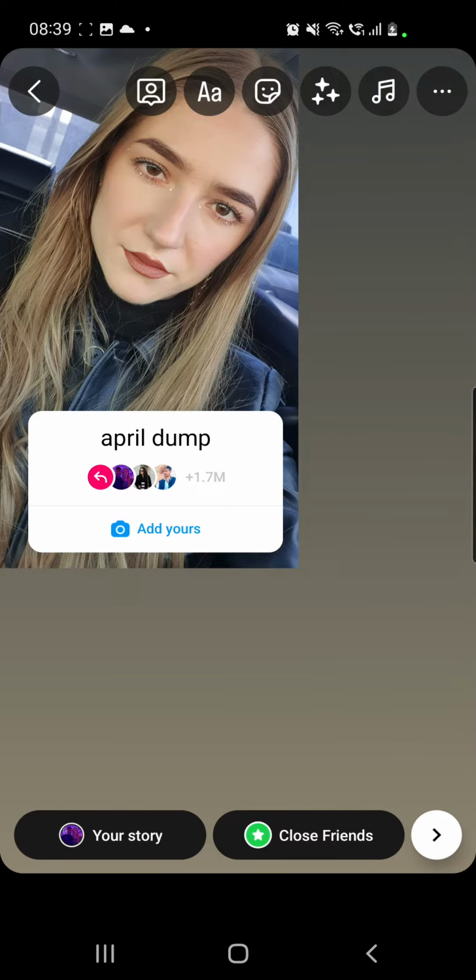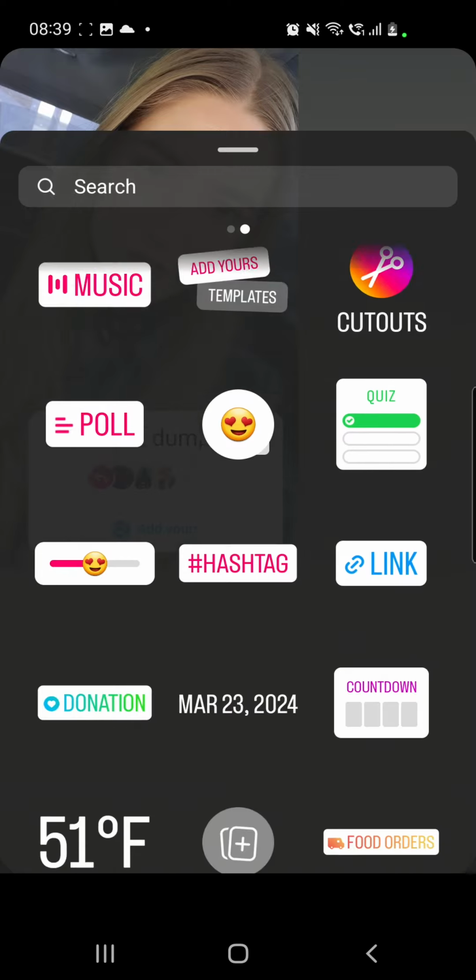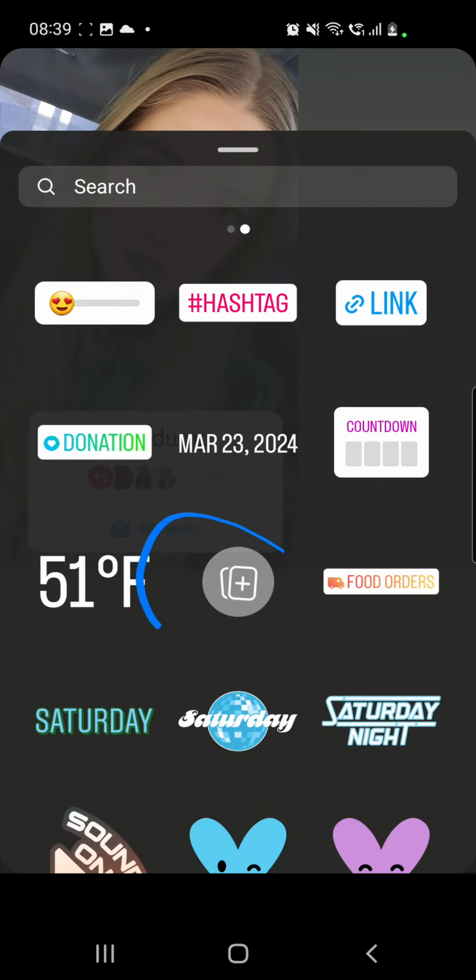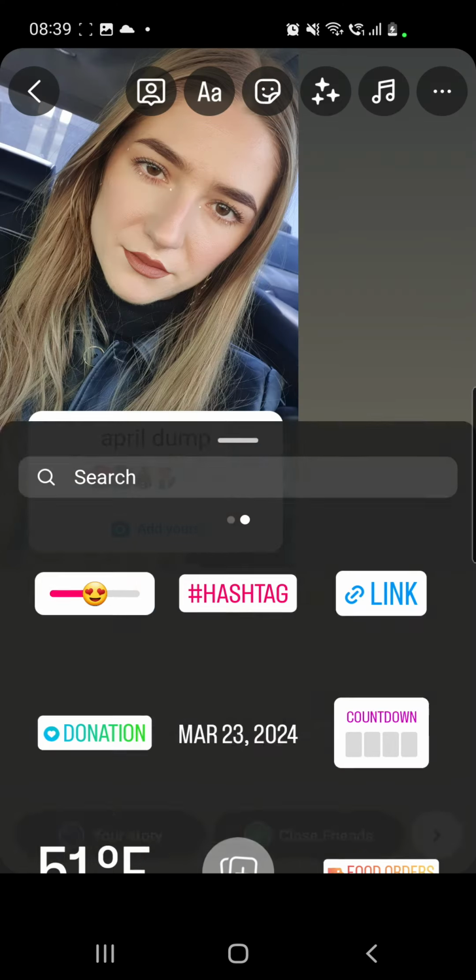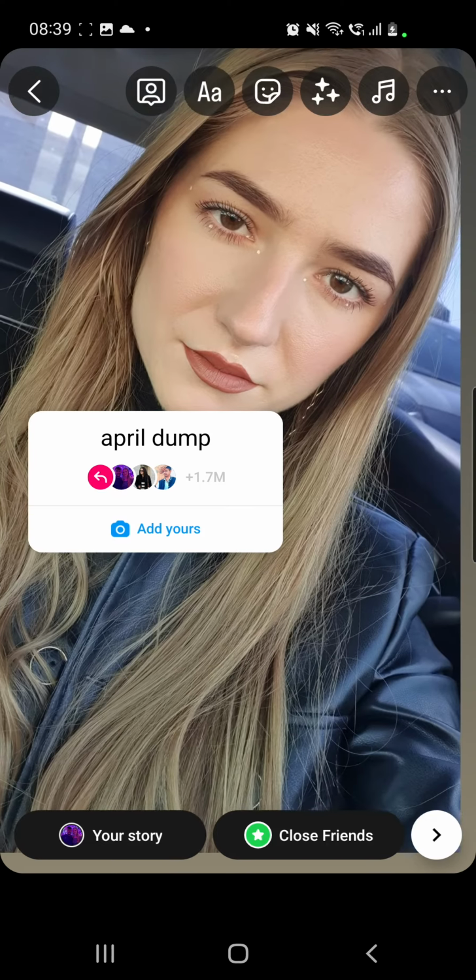Then to add another photo, you will have to go to stickers from the top of the screen. Then scroll down and click on this plus icon and it will get you once again to your gallery and you can choose your second photo. Then you can add it. Then you have to go again right here to this plus icon, add your third photo and so on. As many photos as you want. But I will leave it just like this as an example.